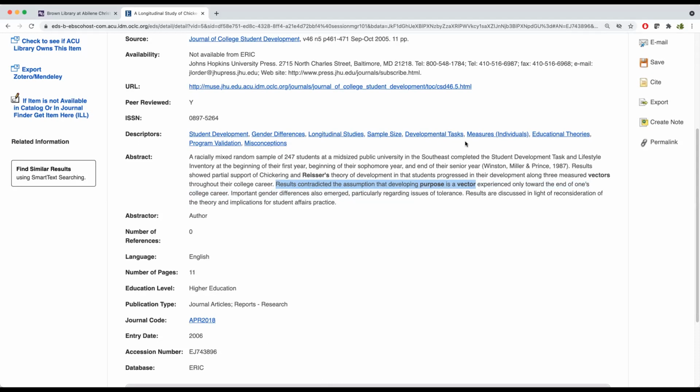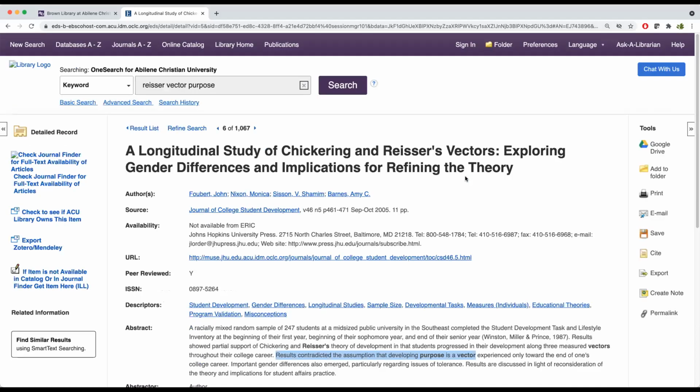Chickering and Reiser stated blah. However, my own experience was different. Here's what happened. This aligned with, and in this case, if we're citing this source, it would be with Fubert et al.'s 2005 study that found that these things were different. So whatever it is, whether you're supporting your experience or talking about how it's divergent, you can reinforce your argument by making references to the literature. All right, that's all the time we have for today.